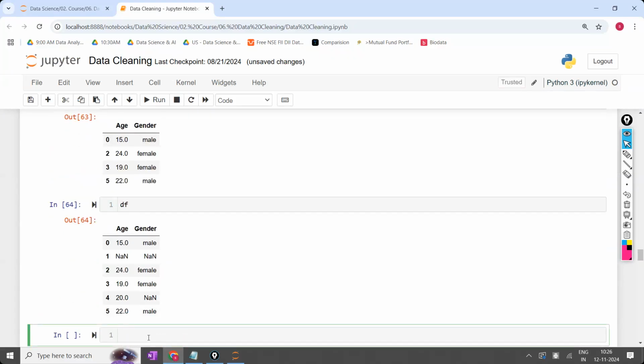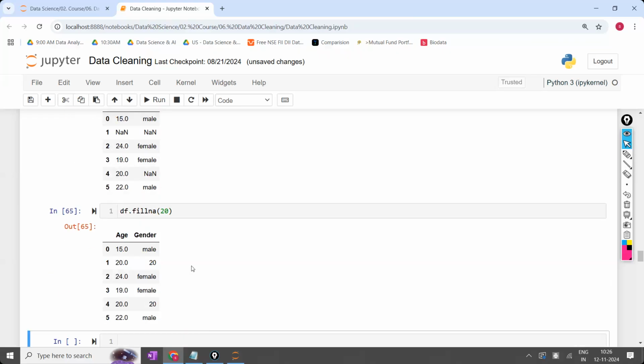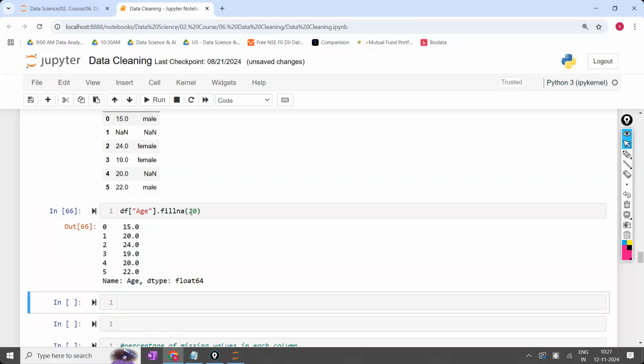Now I want to replace the missing values: df.fillna with 20. Wherever the missing values are in the entire table, every value will be replaced with 20. But is it right that gender has to be replaced with 20? No, it is NA. So we cannot use it like this. Then what we have to do is first select the df of age column separately, and that age column has to be filled with 20. We write 20 here, so only the age column will be filled with 20.